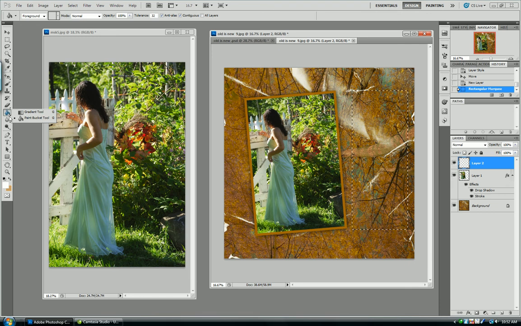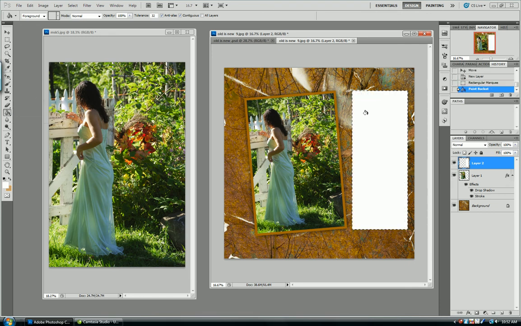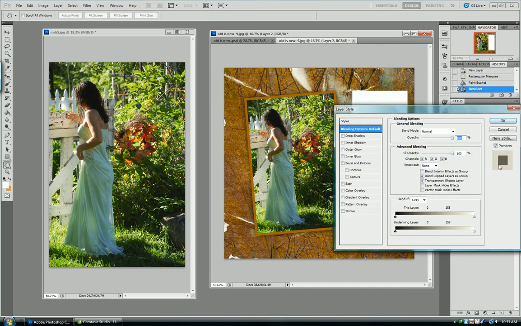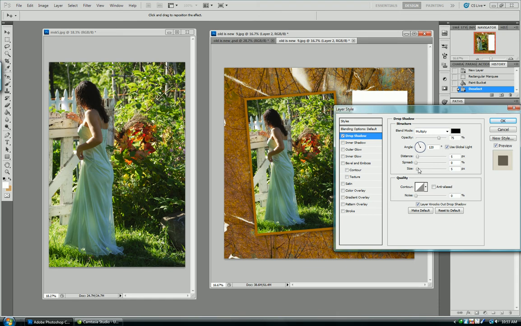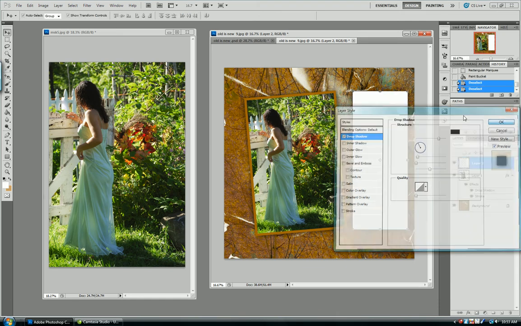I'm going to grab the white and my paint bucket tool, and I'm going to fill that. I always grab my crop tool, don't ask me why, and just touch, and it gets rid of the little marching ants around. And go back and grab your select tool, double click on that new layer. Let's add a drop shadow under here too, so it matches the picture.